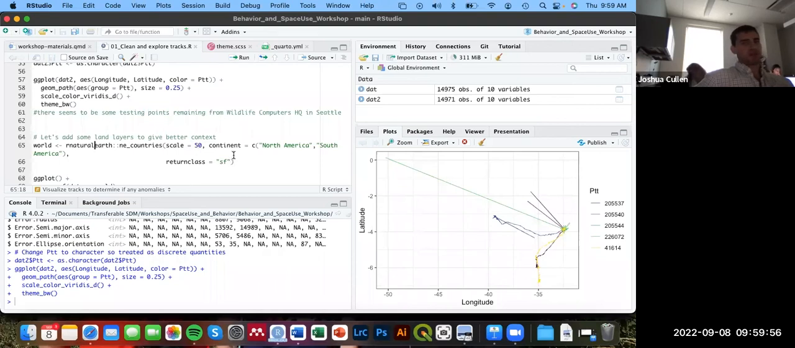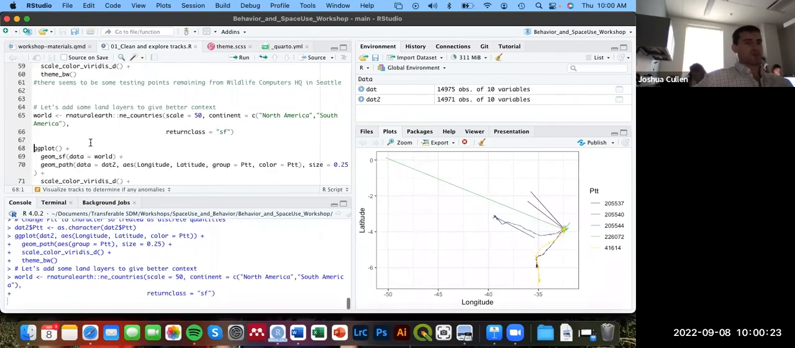Because these tracks are next to South America, but some of these errors might be closer to North America, I want all the country vector layers for North and South America. So I'm labeling these by continent, which ones I want. By default, it returns an SP object, and I want to do everything with SF, so I want to specify the return class as SF here. And I'm calling this object world.